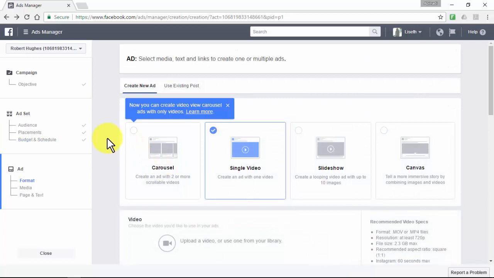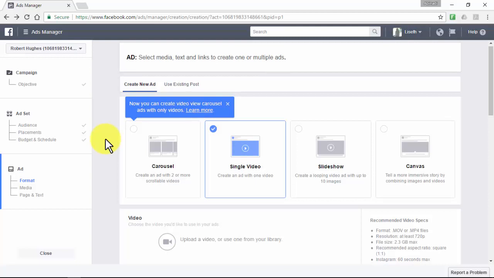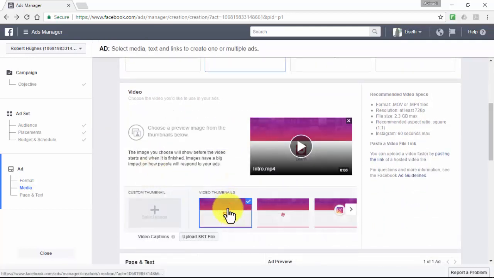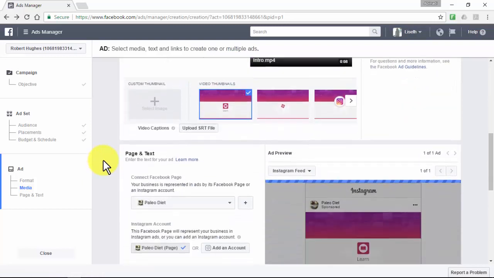Now create your ad. Here you can select media, text, or links to create one or multiple ads. For format, you have 4 options: carousel, single video, slideshow, and canvas. Read the description of each one and choose the option you prefer. I'll choose single video. Upload your video with the recommended video specs by clicking on Upload Video.